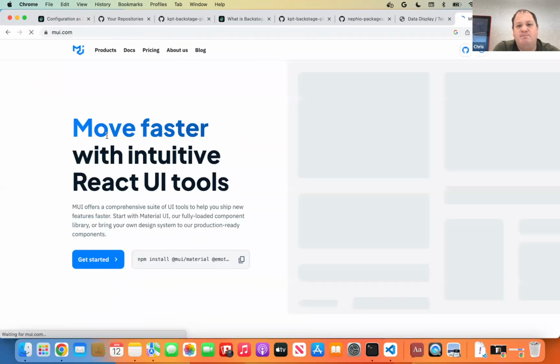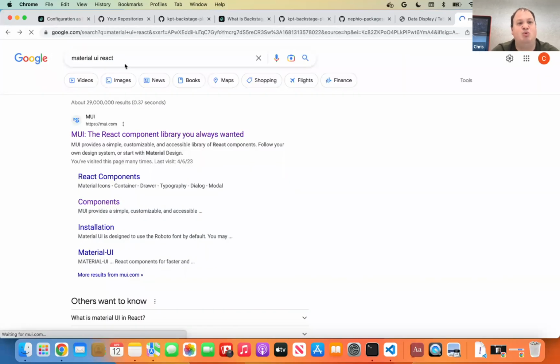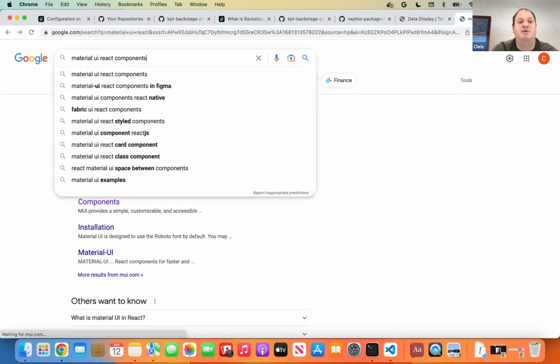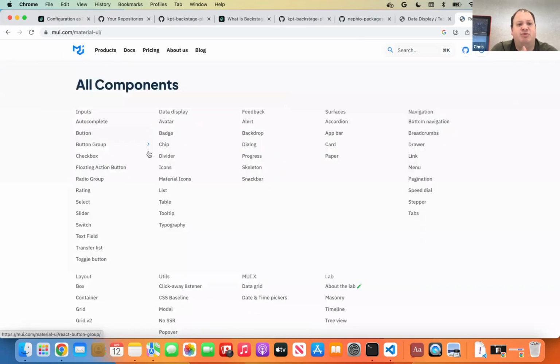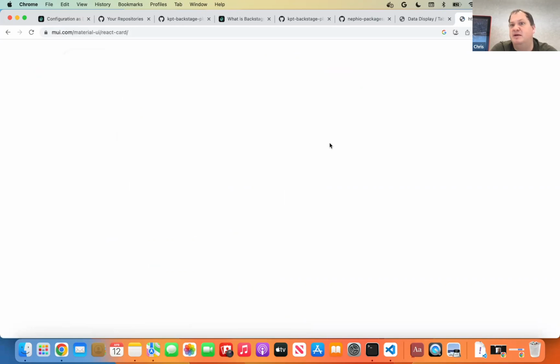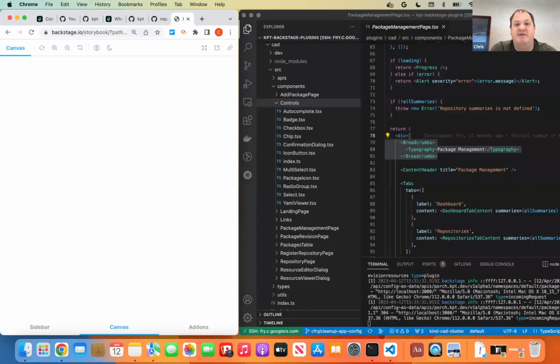Which is now mapped over to MUI, but I believe we're using a slightly older version of these components, but it's still very helpful. I mean, this is fairly accurate. If we look at the React components of Material UI, we can see all the various components and what they look like. I'm not sure why that's not loading at the moment. Okay, that's interesting. Usually it does load. But essentially, that's the component suite that we have available.